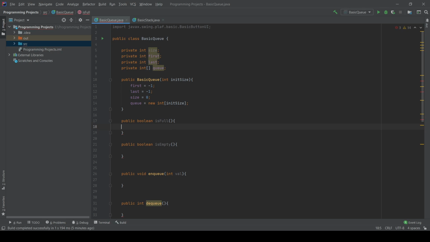And for the isFull method, we simply return the statement size double equals q dot length to check whether the queue is full or not. Return size double equals q dot length. And the isEmpty method actually follows a similar logic. You simply return size double equals 0 to check if there's any element still left inside the queue.